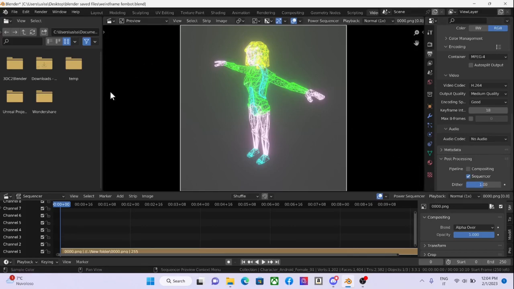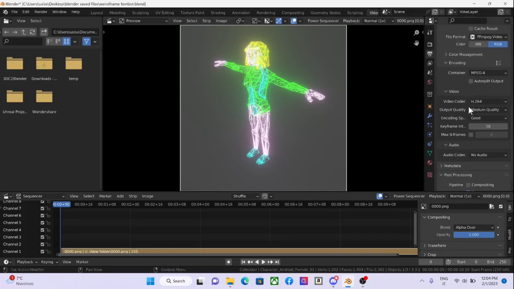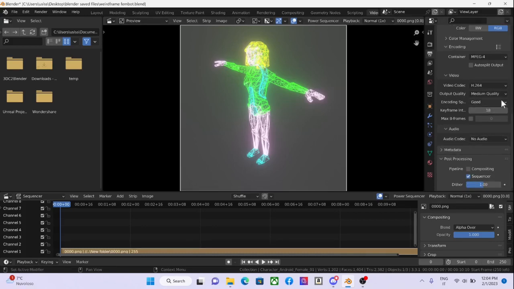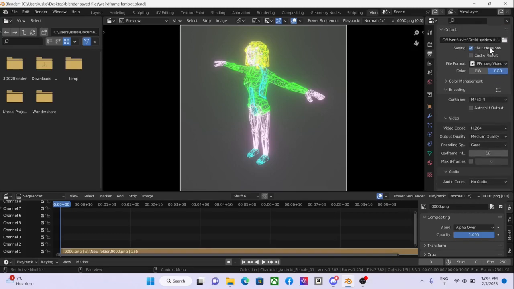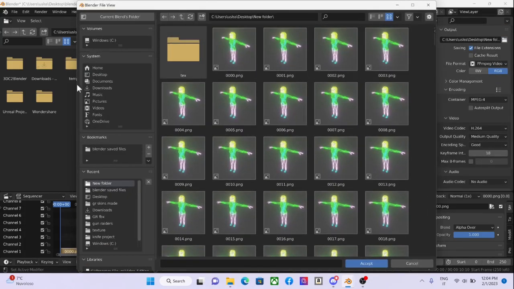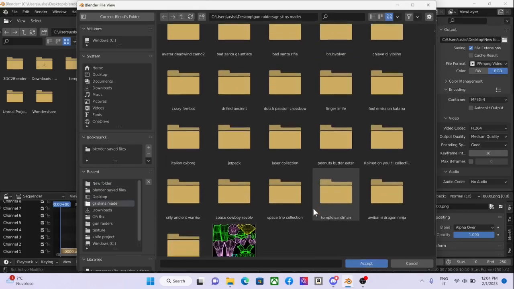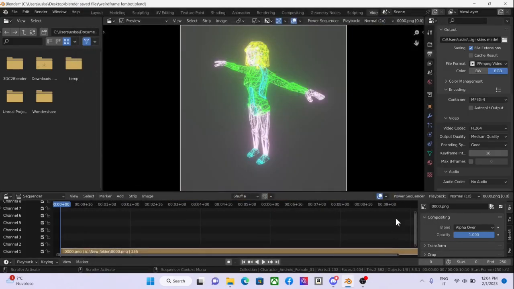Okay. Once you've done all these settings, I also want another destination. I want another location. This I want in skin made here next to this. Accept. And now we render again.